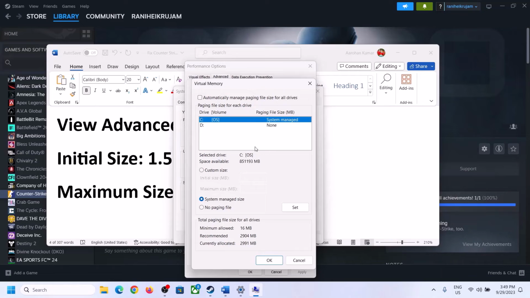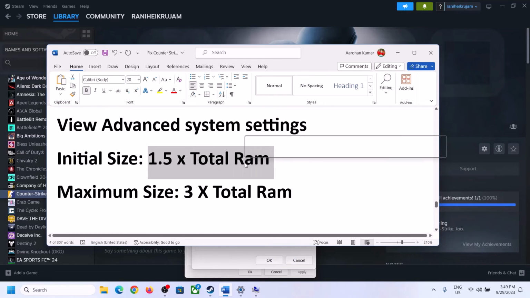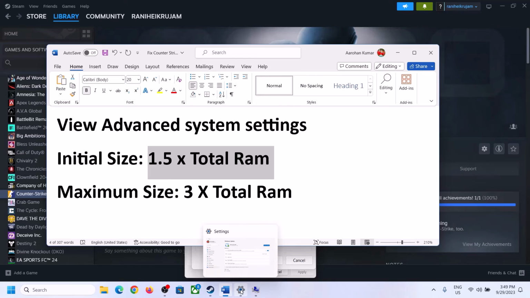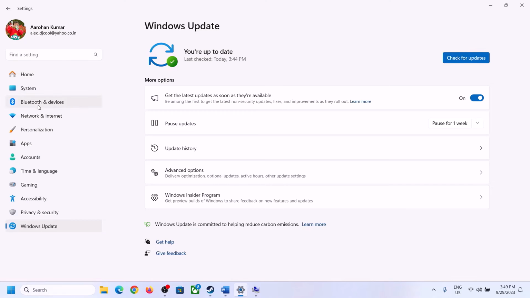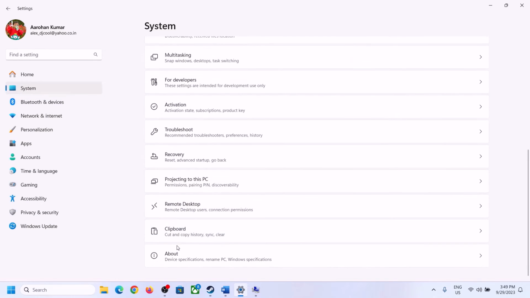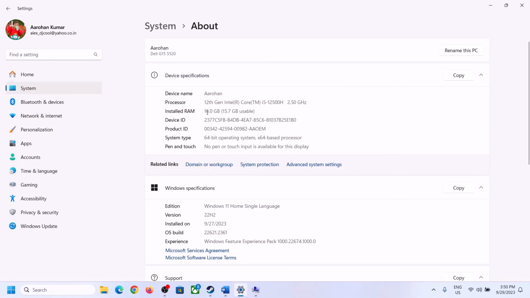Uncheck this box and select the drive where the game is installed. Once you select the right drive, now put a check on custom size, and for initial size it's 1.5 into total RAM. You can check the total RAM in Windows settings. You can go to system and then go to about, and total RAM in my case is 16 gigabyte. So you can calculate accordingly. In my case it's 16 GB, so I will calculate as per 16 GB.